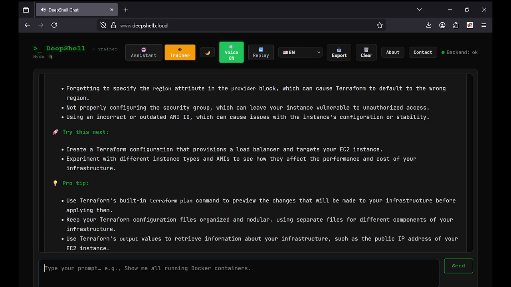Try this next. Create a Terraform configuration that provisions a load balancer and targets your EC2 instance. Experiment with different instance types and AMIs to see how they affect the performance and cost of your infrastructure.